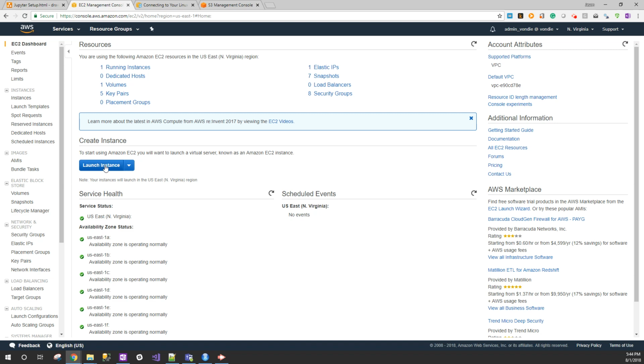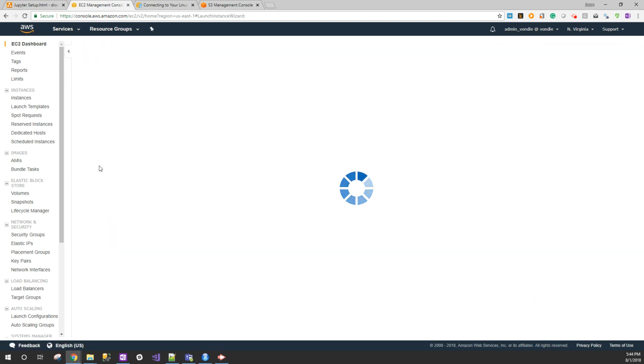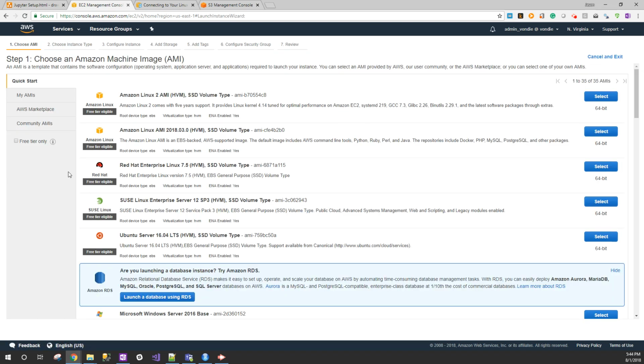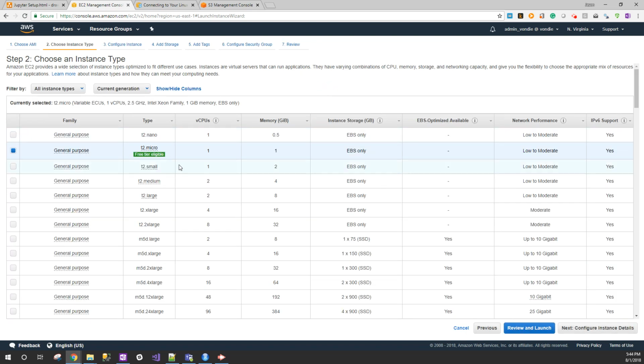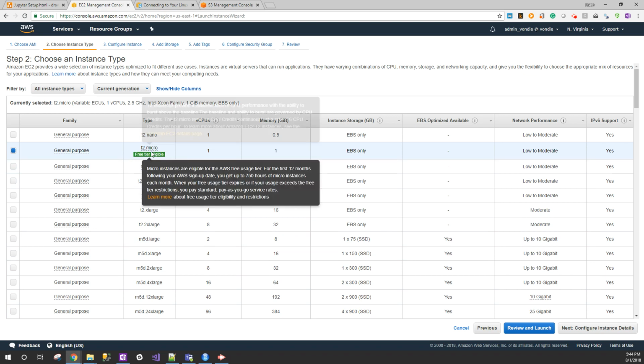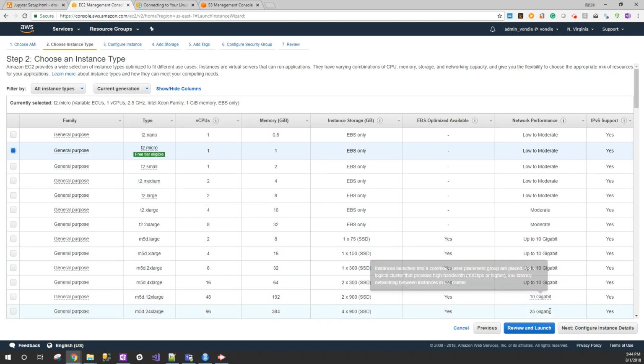So the first thing we want to do is hit Launch Instance. And right up top, you'll see Amazon Linux 2 AMI. That's what we're going to be using, so go ahead and hit Select on that. In here, you can select the size of your instance. As you write more and more advanced code and you need more processing power, maybe you want to select one of the larger instances, but we're going to go with our free eligible micro instance.